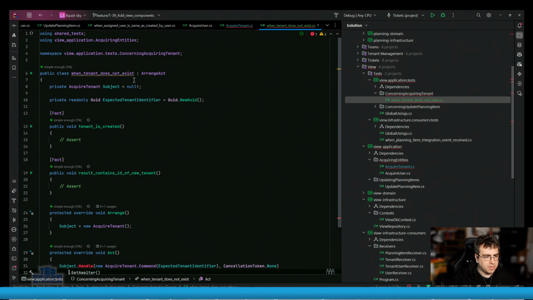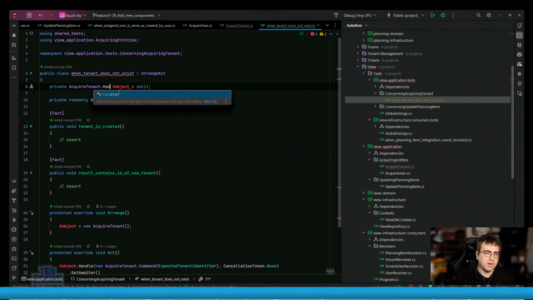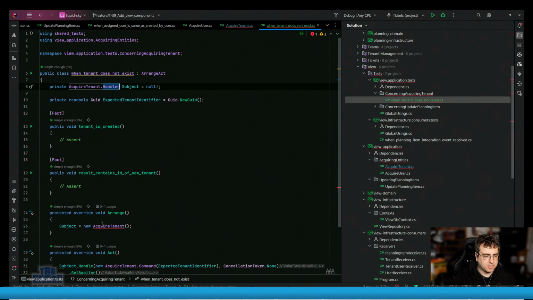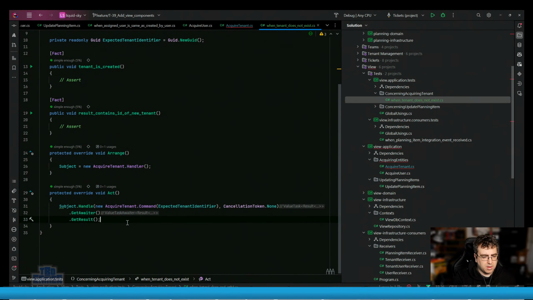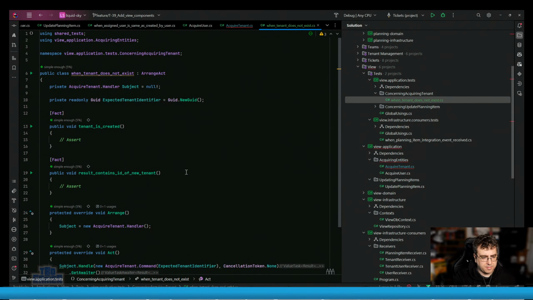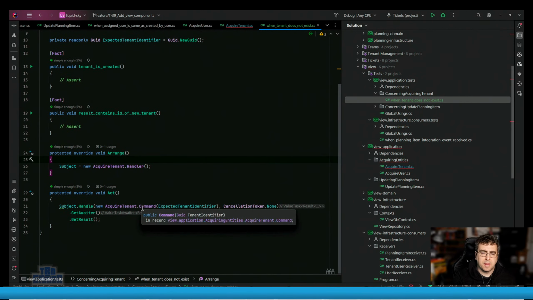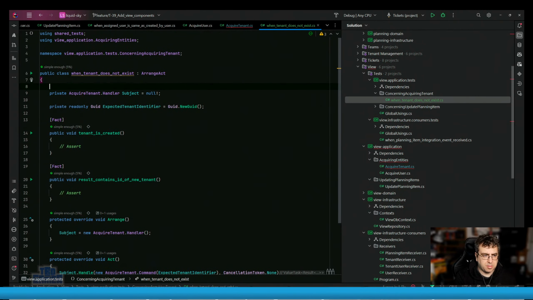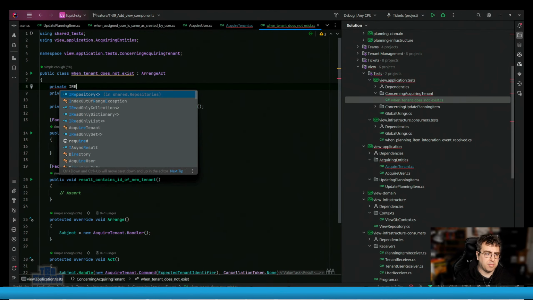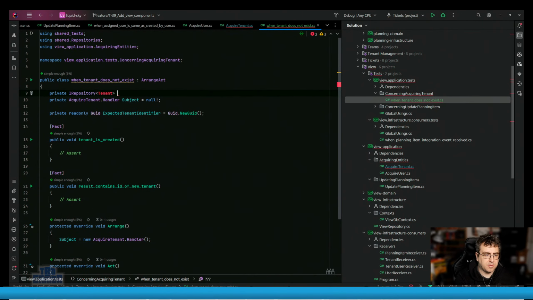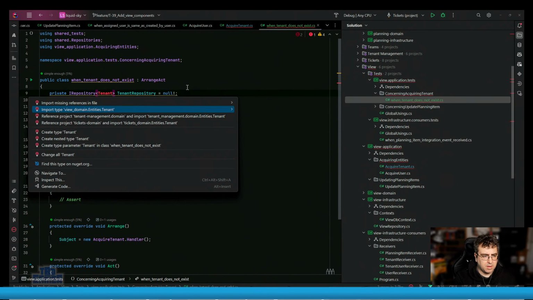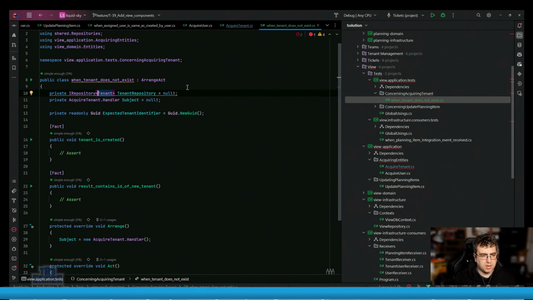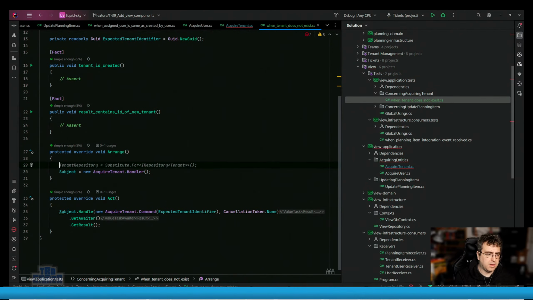And acquire tenant. Oh, that's not acquire tenant. That's acquire tenant. A handler is our subject. So, given that we're acquiring this, that doesn't exist. So we now need to check the repository. So we don't have one of them yet. So let's create one of them. Repository of tenant repository. And that's that.